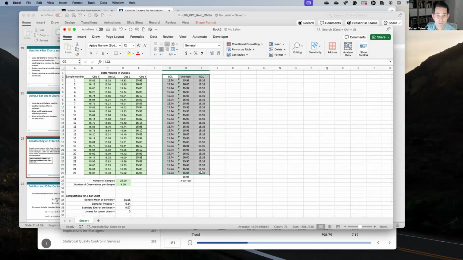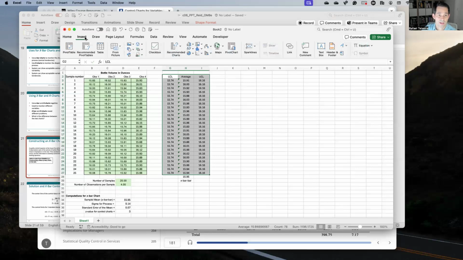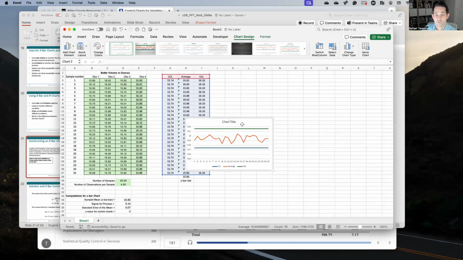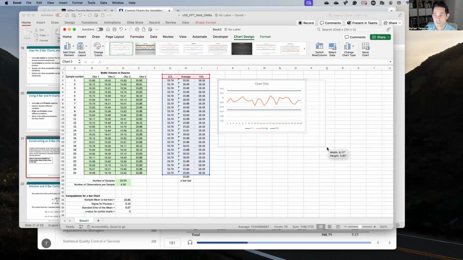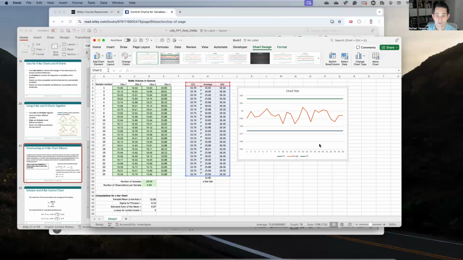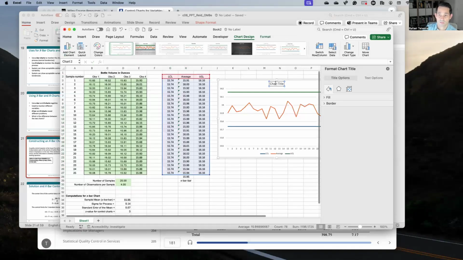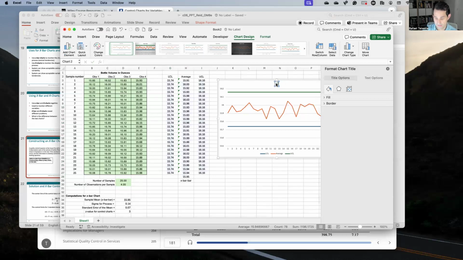So what I do, I come here and highlight these 3 columns, go to the insert tab, and then look for the charts, go to recommended charts, and here in the second one I have the chart we want, which is the X bar chart.